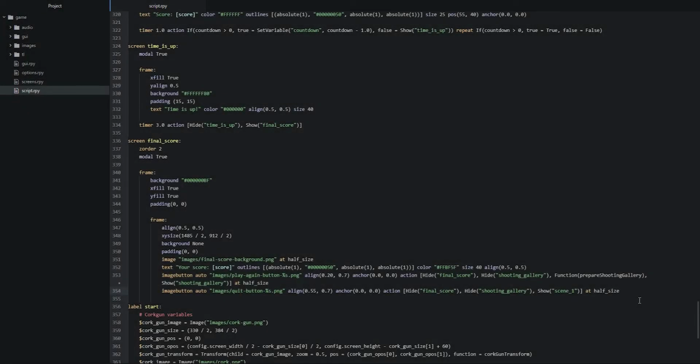Now you can of course return the user to whatever screen that you want in your game. So when the user has quit the minigame, instead of returning the user to scene 1, you can of course write whatever screen that you like.